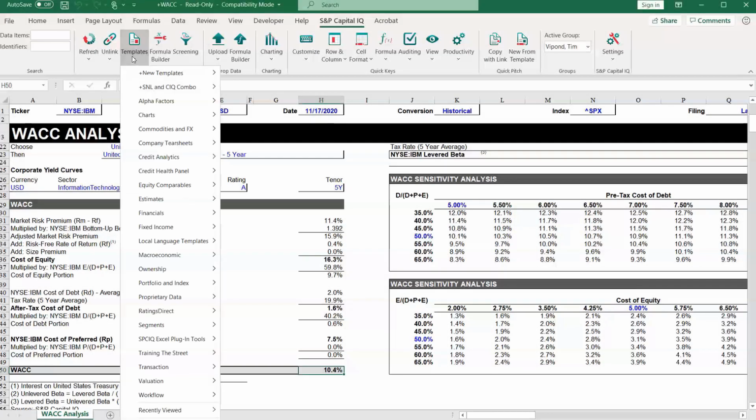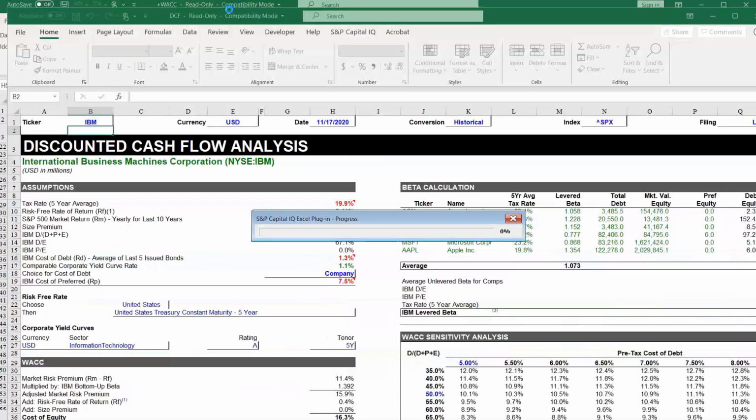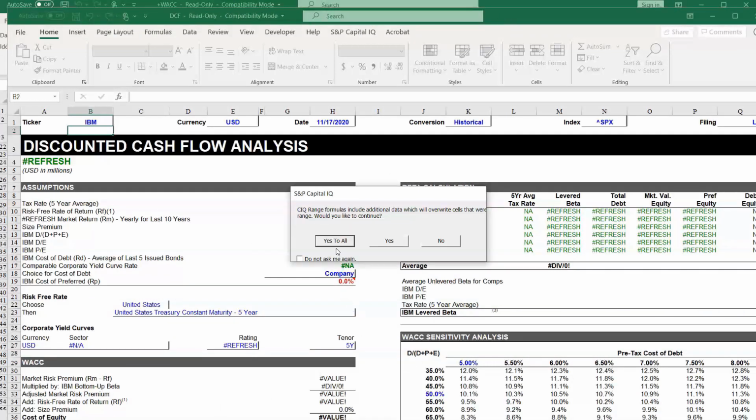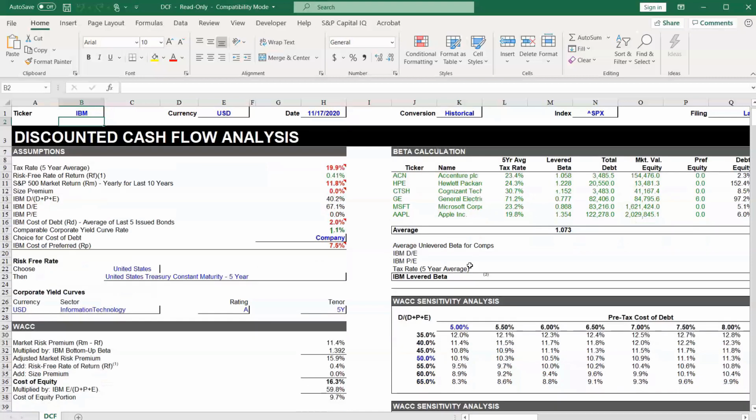Now let's load another template. Let's go into Valuation again, and let's pick DCF. Let's look at the discounted cash flow. Here we go. Here's the DCF analysis. You can see once again there are assumptions laid out for IBM. You've got a beta calculation built into this.